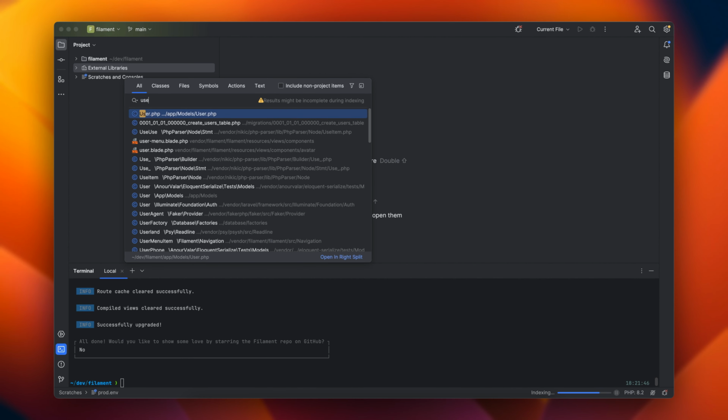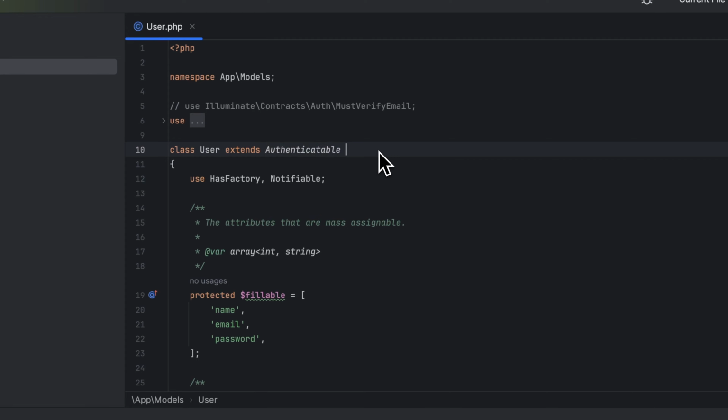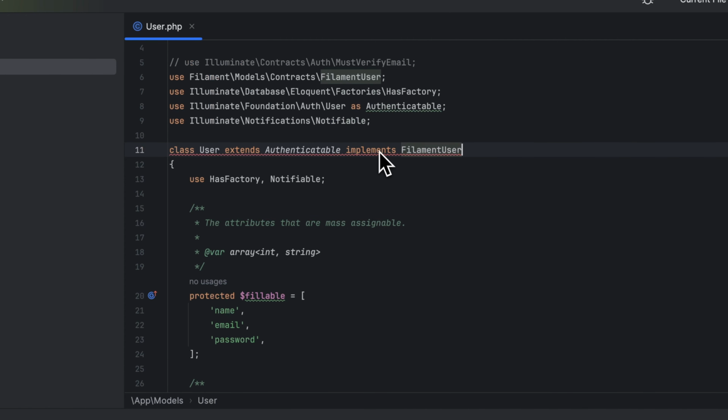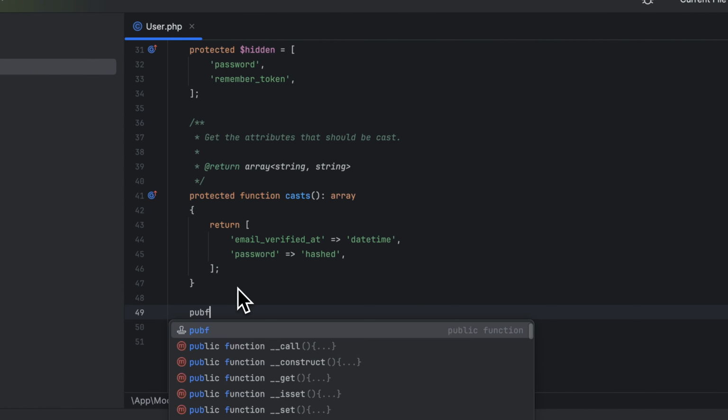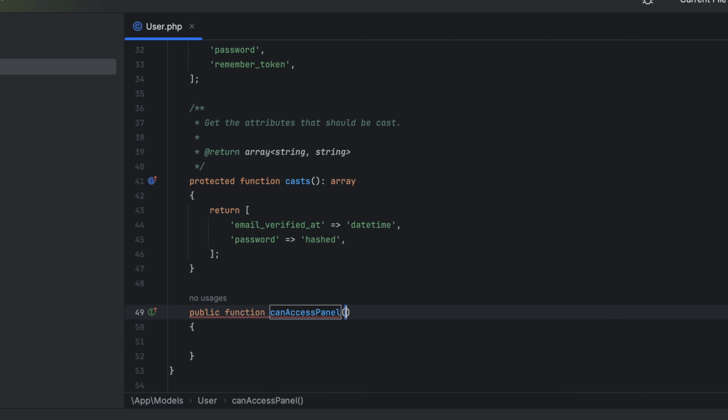The user model must implement the Filament user interface, including the required canAccessPanel method, which returns a Boolean. For testing, we'll set it to return true.